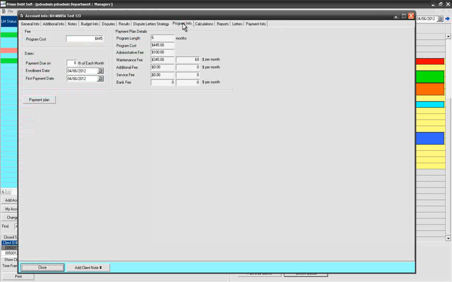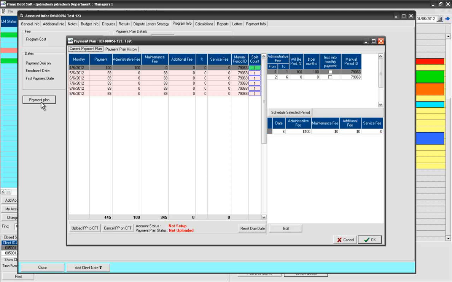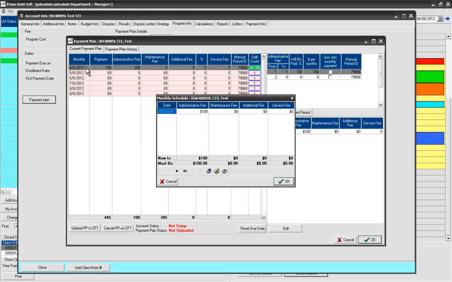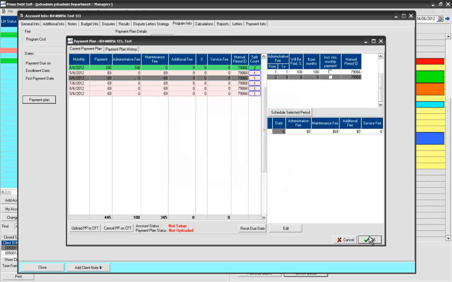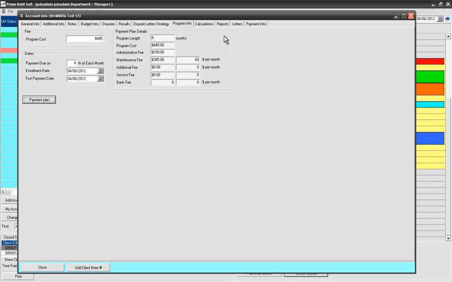The Program Info tab has information about enrollment and payment dates of the program, fees charged by the company, and an expanded view of the payment plan schedule. You can customize the payment plan for each client individually, relocate or split payments, and change dates. The software will keep the history of payment plan changes and adjustments. This way, we will always be able to go back and see the previous settings.